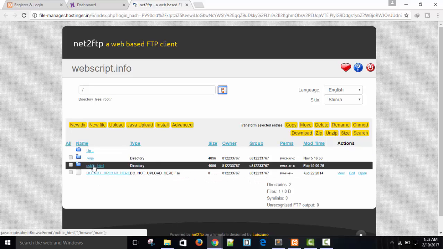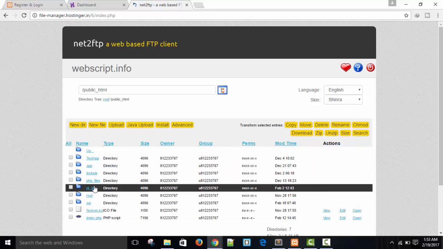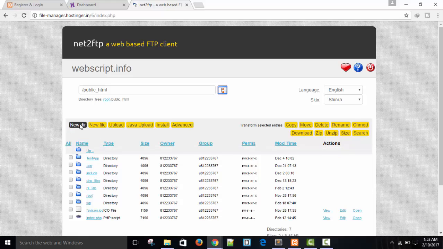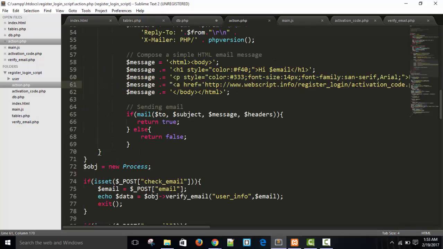This is the root directory, public underscore HTML. Inside this I have all my files related to wavescript.info. I will create a new directory here, whose name is exactly the same as this, register underscore login.